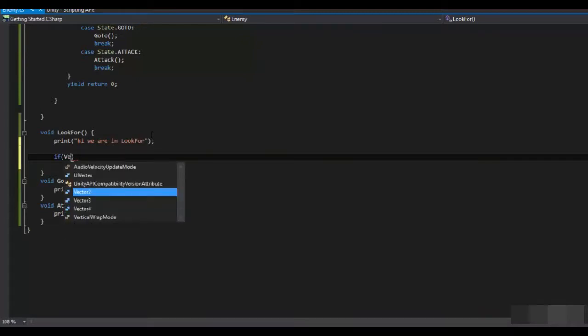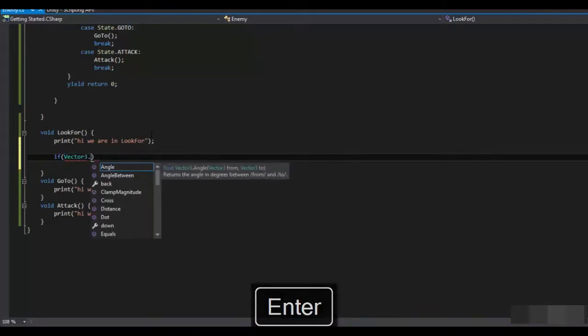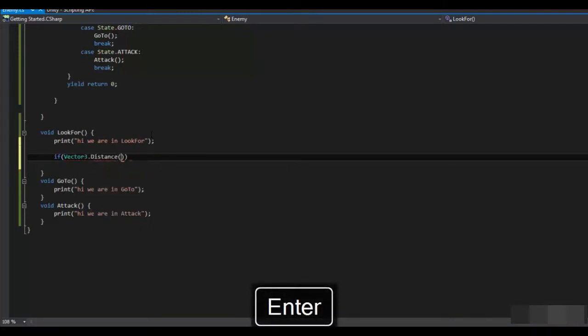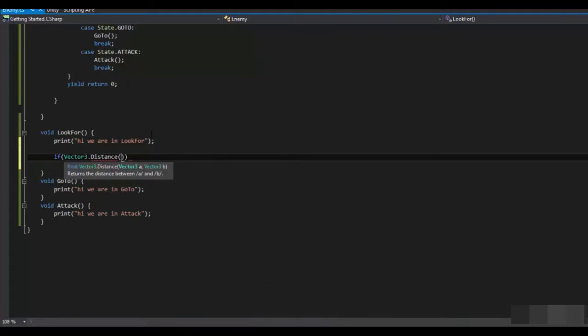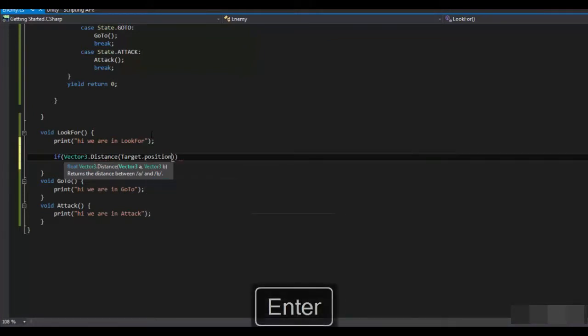We're going to do Vector3.Distance. Now we pass the two objects we want the distance from, and specifically their positions, or their Vector3s. Like we said earlier, the x, y, and z coordinates of a game object. So we're going to do our target, the target that we're targeting, our target position, because that is a Vector3.